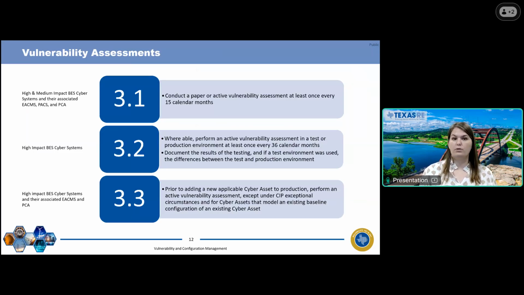So as an example, if you were to create another operator workstation and it matches all of the baseline items before it goes into production, at that point you wouldn't have to have an active vulnerability assessment because it already models an existing baseline configuration of an existing cyber asset, the other operator workstations. But if you were to implement maybe a new system, put a new server into your data center, that's very different, does very different things. At that point, you will need to do an active vulnerability assessment.